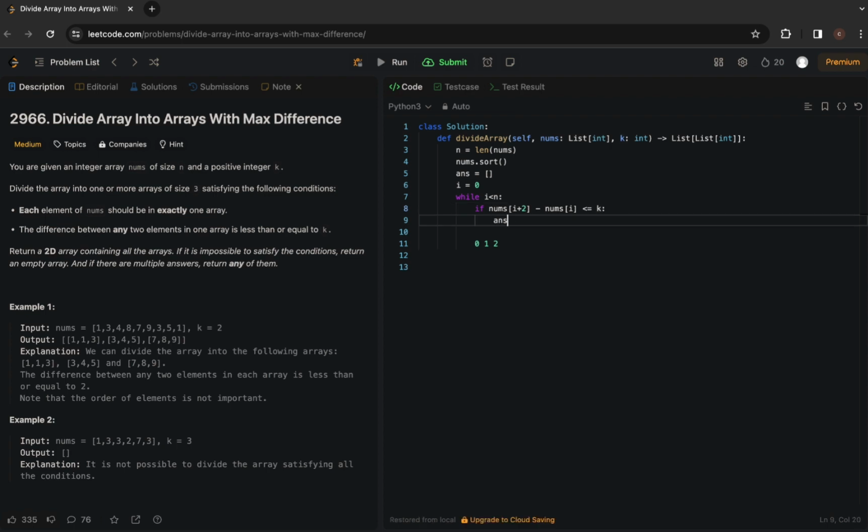If this is less than or equal to k, what are we doing? We are appending, answer dot append. We are appending what? We are appending nums of i, nums of i plus 1 and nums of i plus 2. We are appending these values into this array. But since we are sending this as an array, make sure you put those nums values into an array, okay. You create an array and then add nums of i, i plus 1 and i plus 2.